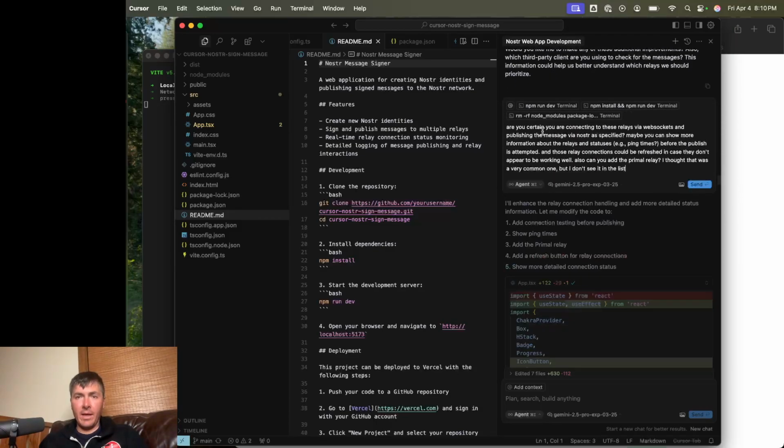Okay, then I went back and I think it was still not working. So I said, this is me again: Are you certain you are connecting to these relays via WebSockets and publishing the message via Nostr as specified? Maybe you can show more information about the relays and statuses, e.g. ping times. Okay, so that's why the ping time showed up before the publish is attempted. And those relay connections could be refreshed in case they don't appear to be working well. Also, can you add the primal relay? I thought that was a very common one, but I don't see it in the list.